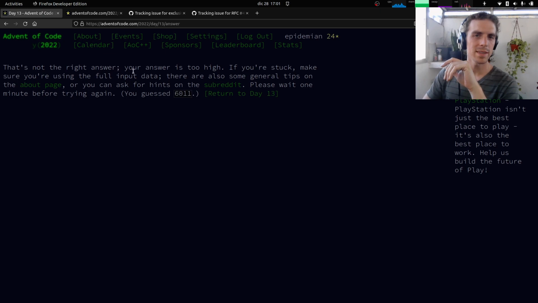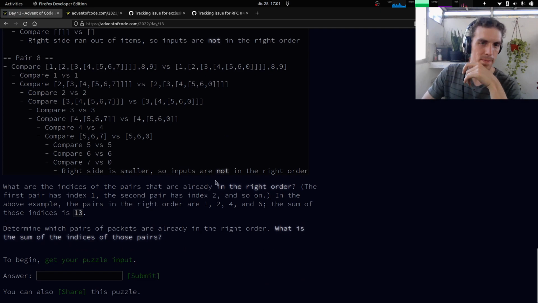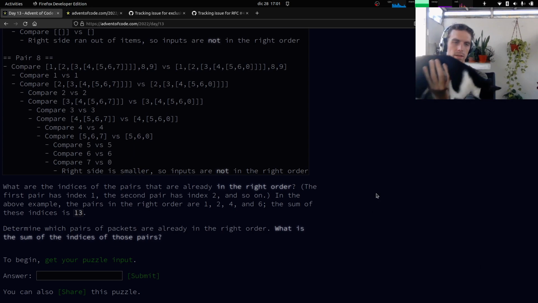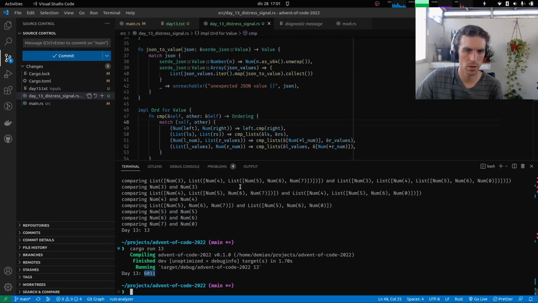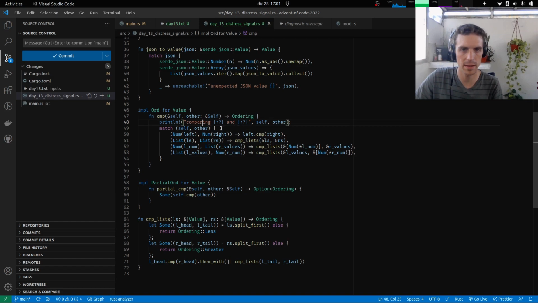Oh, that's not the right answer. Oh man. Okay. How do we debug this now? That's not very good if we didn't get the same answer. So what are we doing wrong here? Let's bring back the printer.